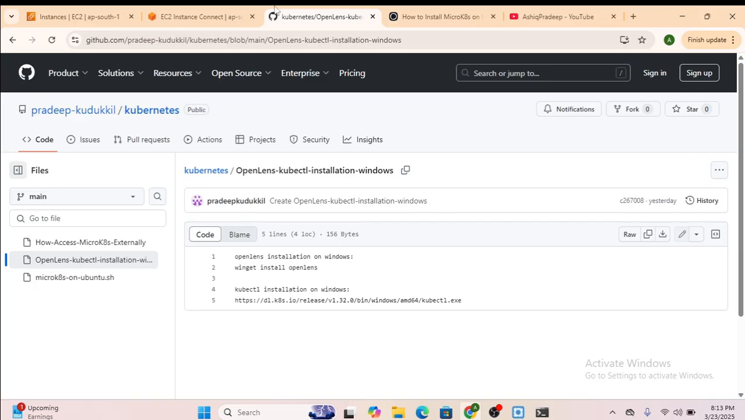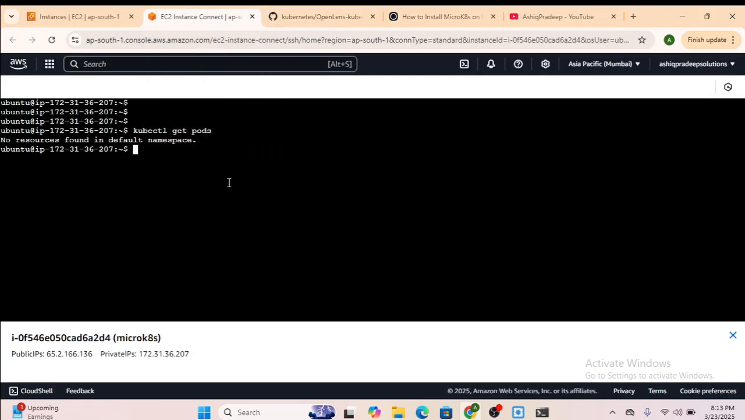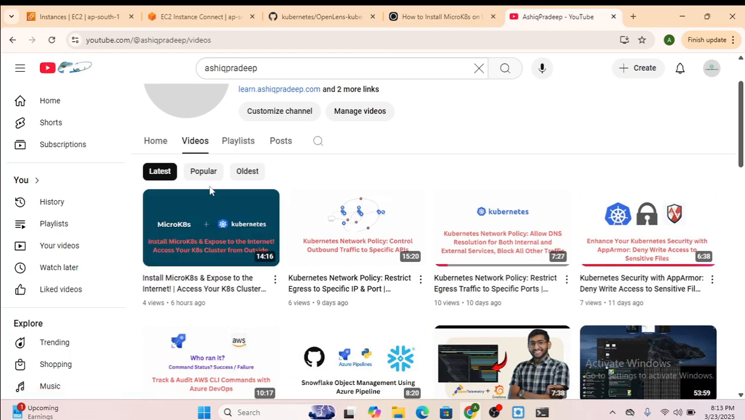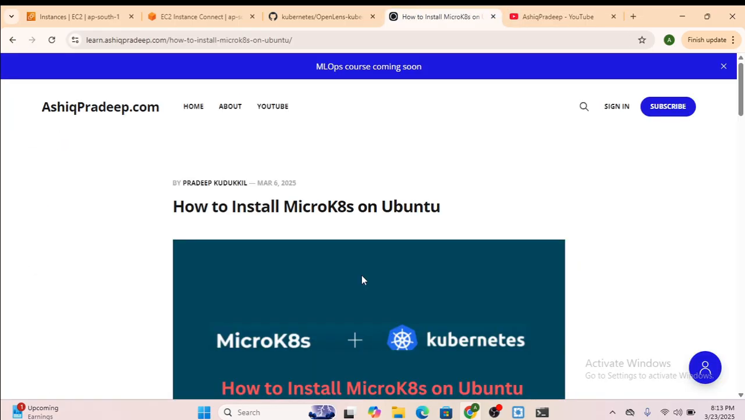Next we can go to the cluster. In my case I configured a MicroK8s cluster, and I made it available outside. Means by default MicroK8s is only available locally, but I made some changes so that we can connect to the cluster from outside also. I already created a video on that, so you can go to this video. I showed all the things, like how we can create a MicroK8s cluster and how we can make it available to outside.